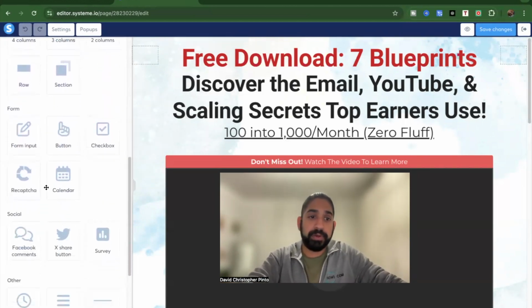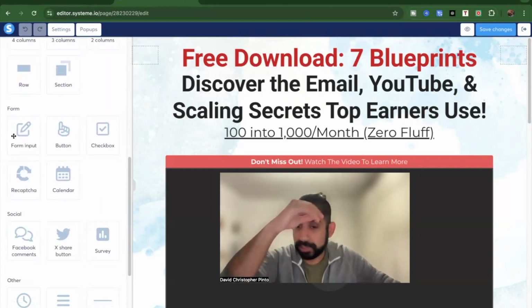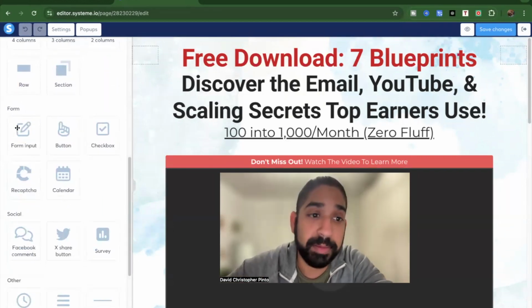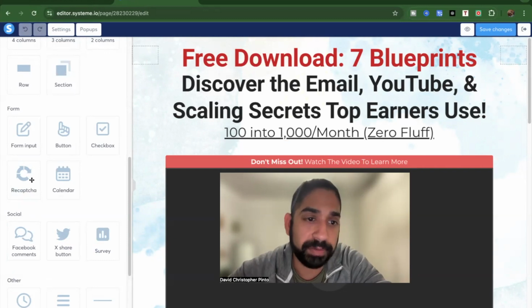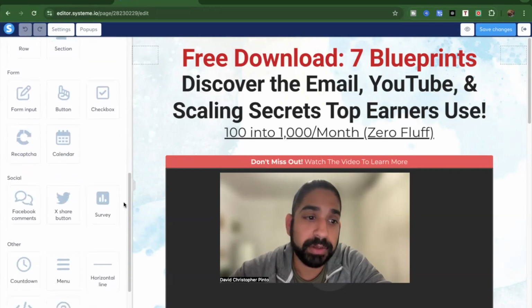This is important to know. Form input. So you have your form input when it comes to a sales page. An email, a first name, a last name, whatever details you want to collect. You can add a checkbox there. You can add even a survey for sales pages, if I'm not mistaken. Yeah, or even opt-ins. You can add a survey. So that's a cool feature.